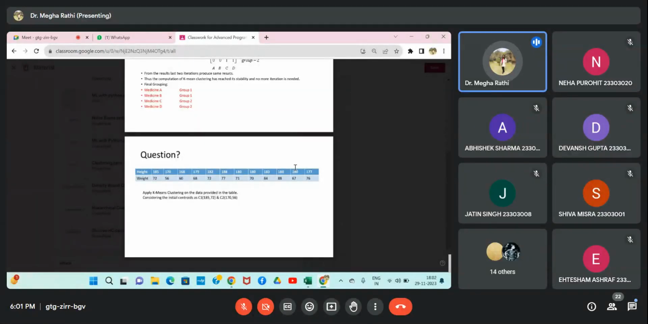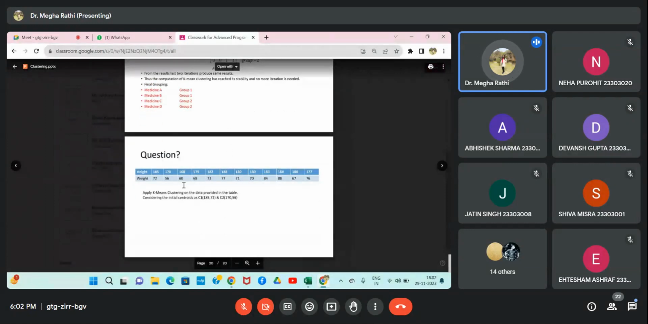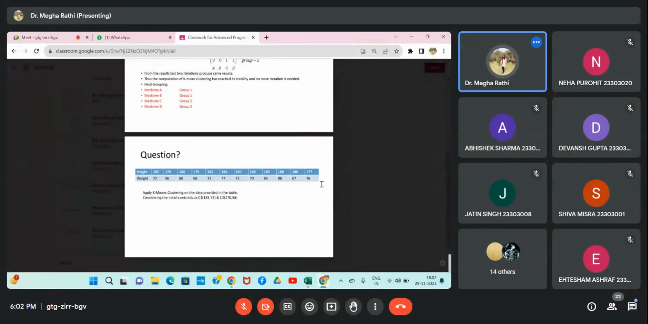Any difficulty you are finding while solving this question? It's simple, the one we solved earlier. Just you have to find out the Euclidean distance of each and every data object with respect to the cluster 1 and cluster 2. If the distance is closer to cluster 1, you can keep it into the group 1. If the distance is closer to cluster 2, you can keep that element in the group 2.